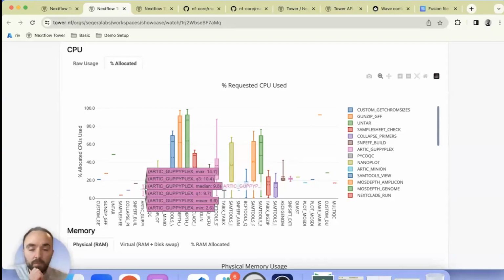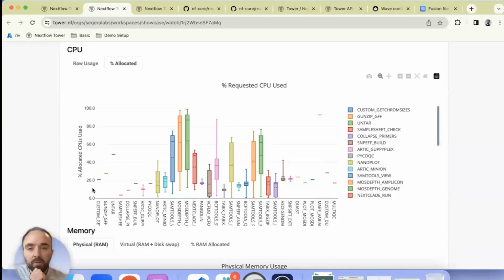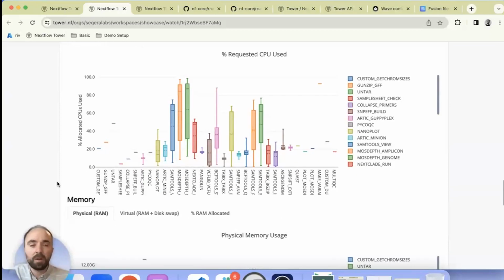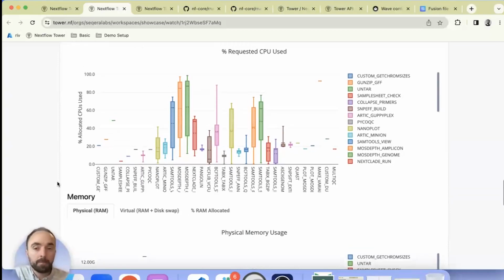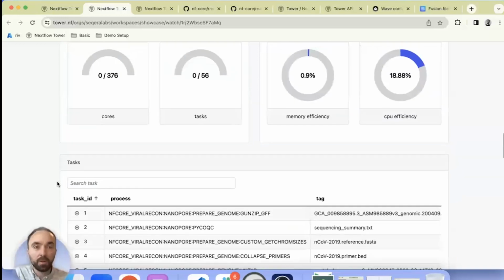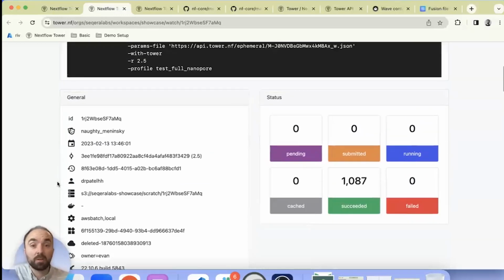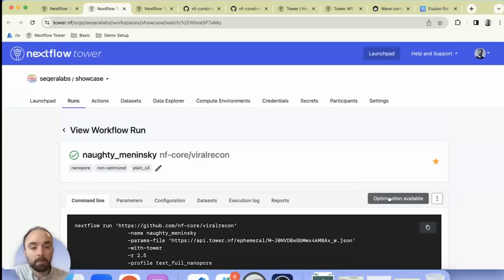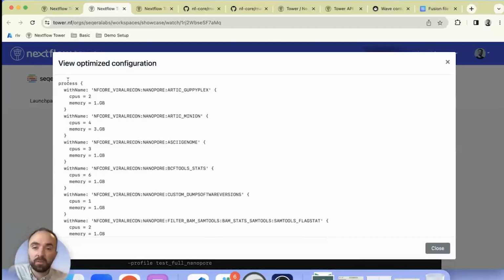So I can go from here and identify those processes that are ripe for optimization, or trimming the fat, and modify those resource requests manually. This can be a little bit of a pain though. So Nextflow Tower, because it has a lot of information, can do a lot of that hard work for you. I can click this optimizations available button.